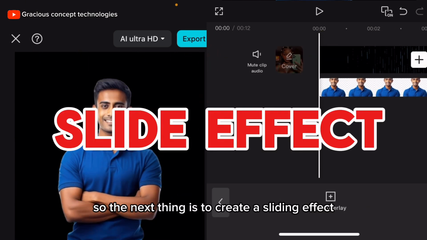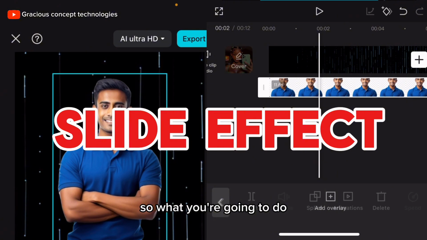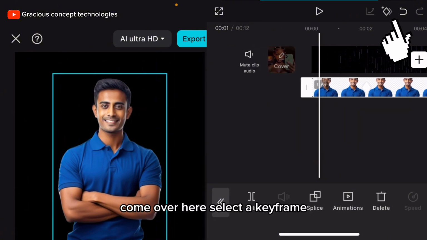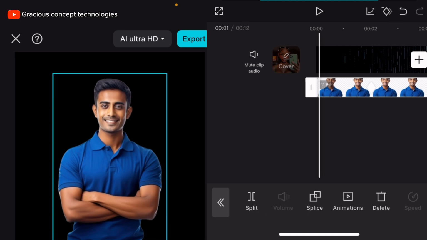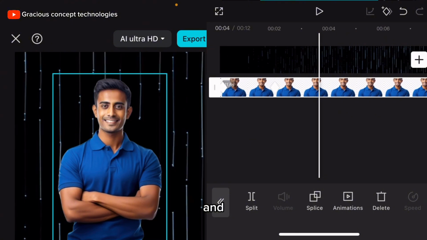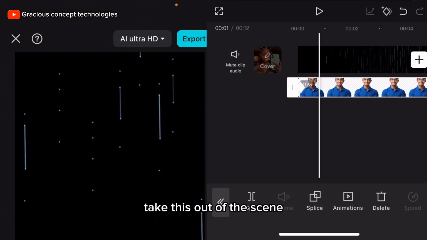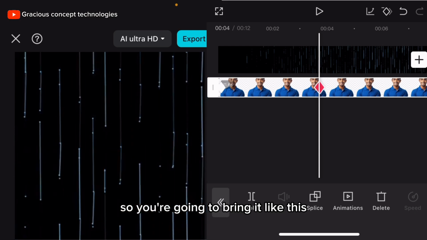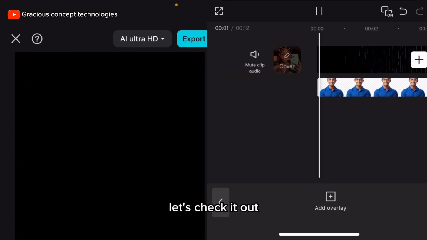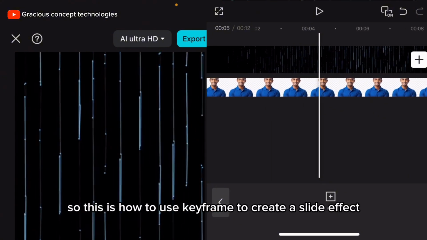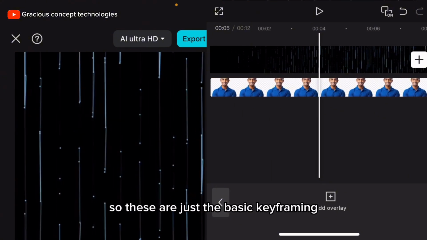So the next thing is to create a sliding effect. So what you're going to do, select a keyframe, come over here, select a keyframe, take this out of the scene and take this out of the scene. You're going to move it forward a little bit, so you're going to bring it like this. So this is how to create a slide effect. Let's check it out. Can you see? So this is how to use keyframe to create a slide effect. So these are just the basic keyframing.